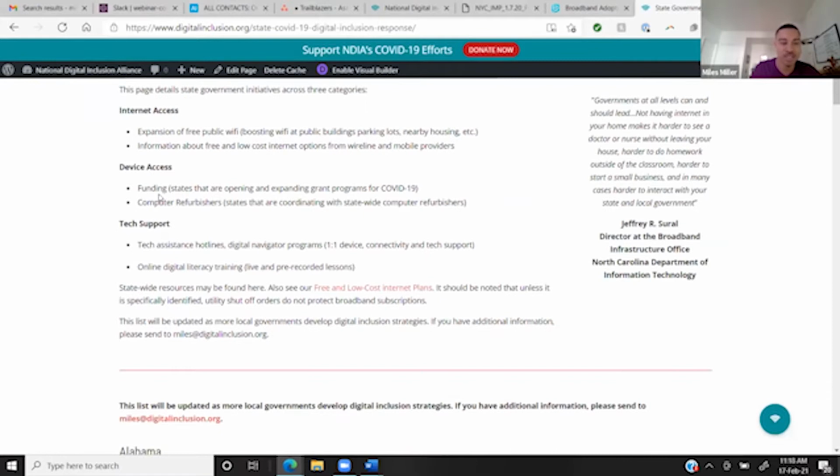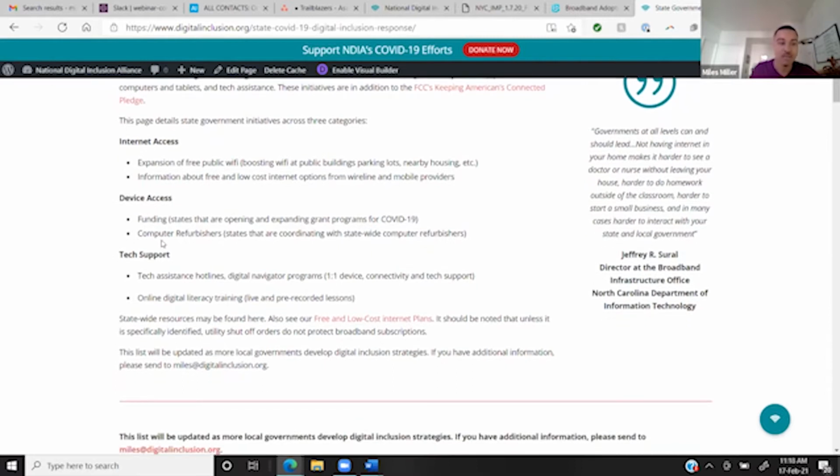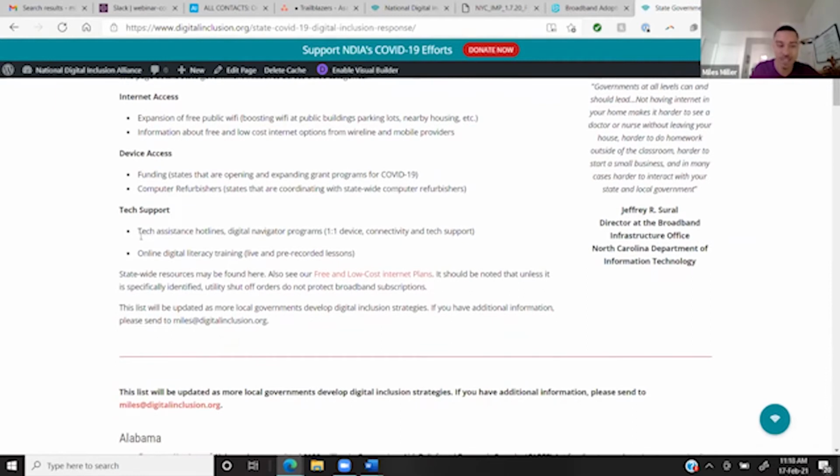So at the top, you'll be able to see that this page details things like internet access, which is the expansion of free and public Wi-Fi, as well as information about free and low-cost internet options. Device access, which includes funding and computer refurbishers. And then, of course, tech support, which includes tech assistance hotlines, digital navigator programs, as well as online digital literacy training programs.